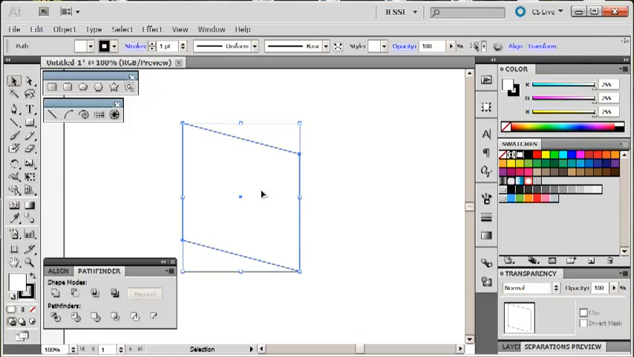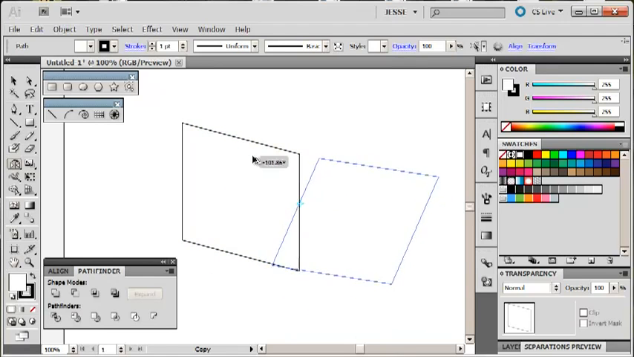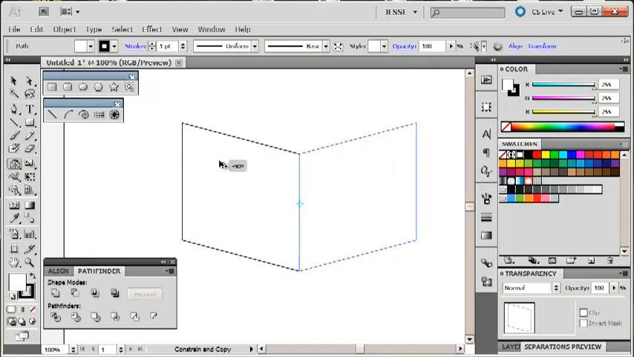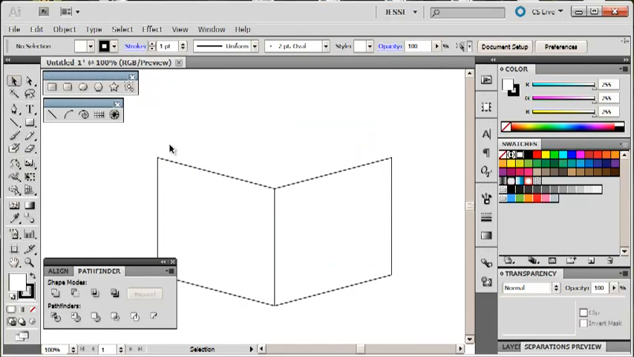The next thing I'll do is rotate it with the reflect tool or the letter O, and I'm just going to click on the side here. Now make sure you hold the Alt key so you get the double arrows, and then just drag it around and hold shift to lock it in place. Okay, looks good so far.